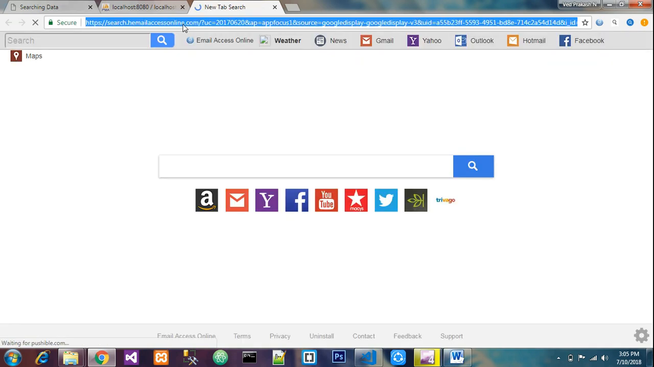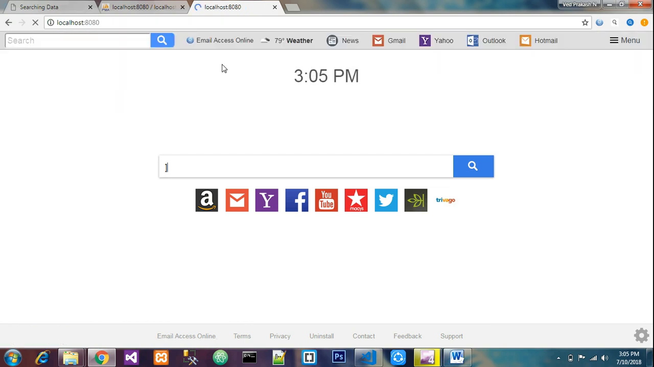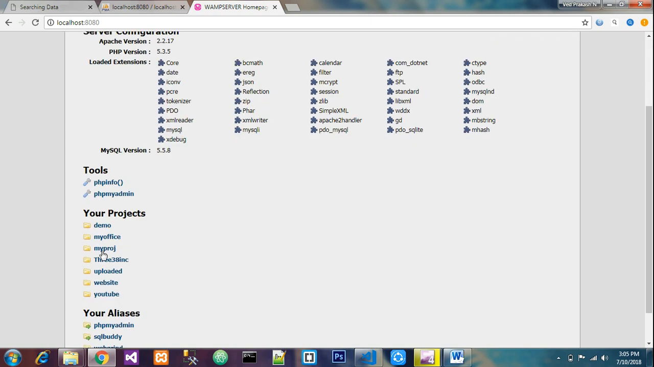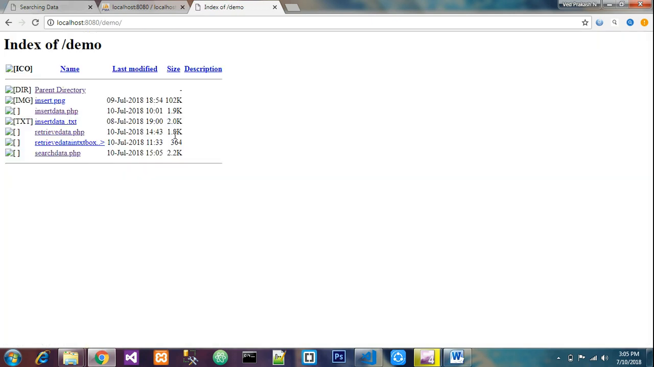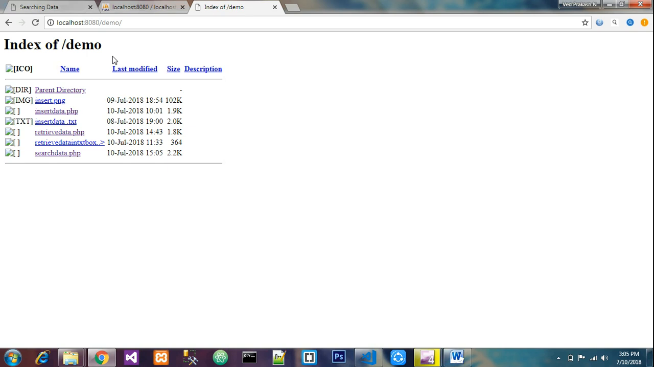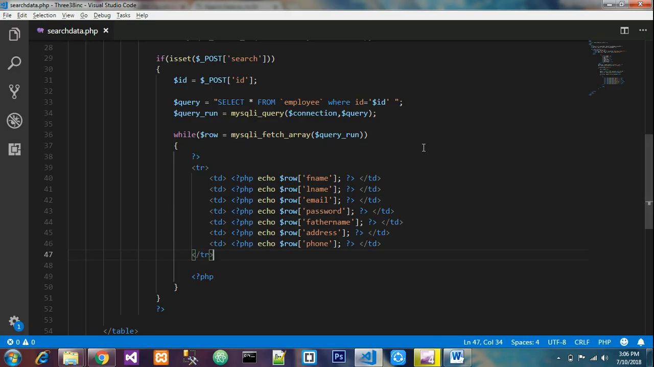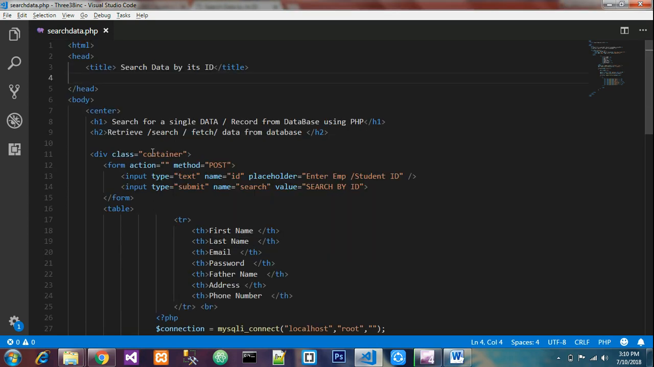Let's run. Localhost, then demo, my folder name. Inside that folder I have the file I saved, searchdata.php. It's not looking good, so let's design it.